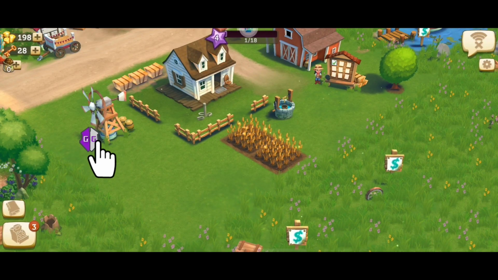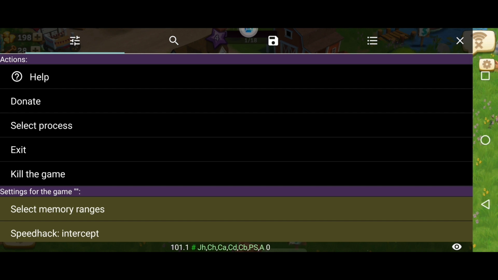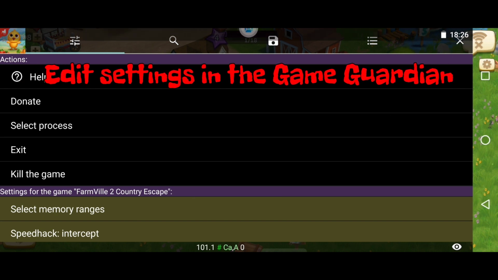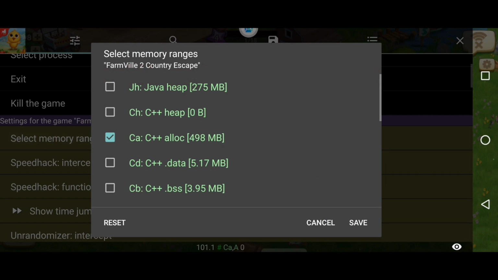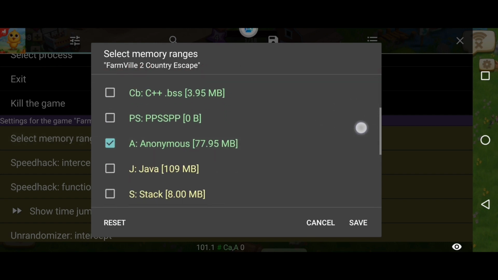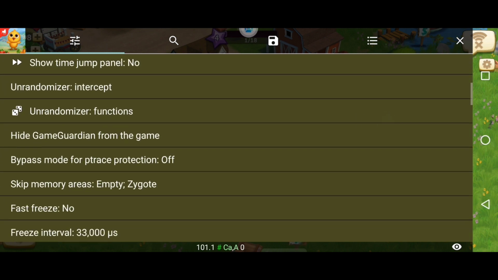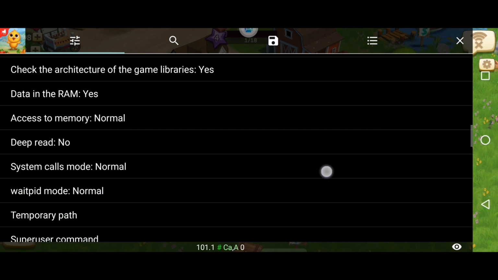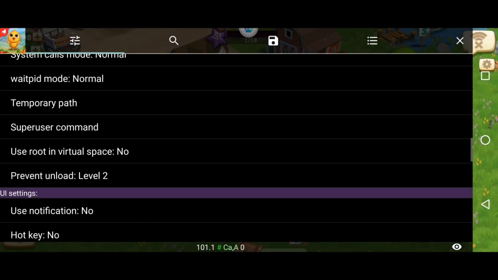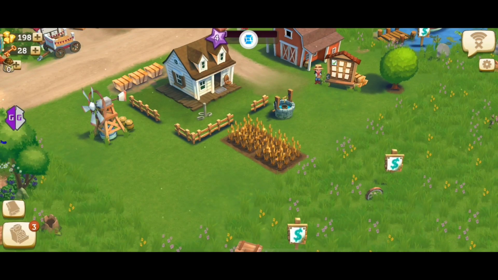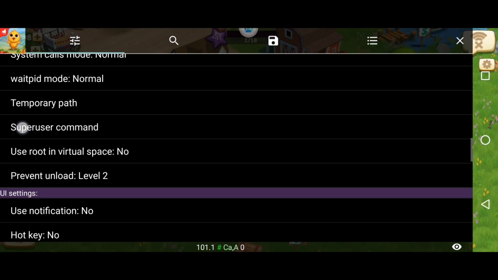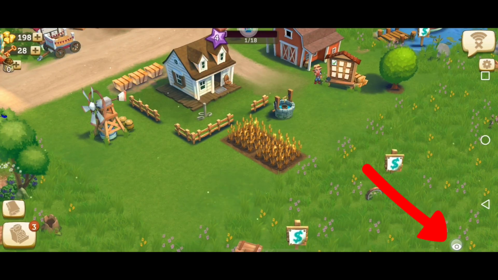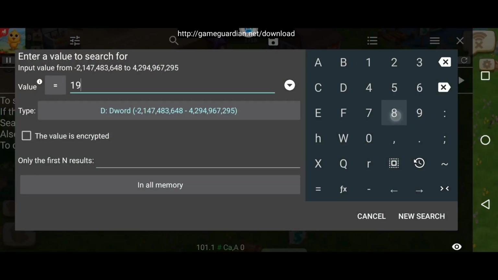After completing the tutorial, click on the GG icon and select the game here. Then edit the settings in the Game Guardian like this. Now again go to Game Guardian and check the number of coins by clicking this eye shape icon and search for it by selecting D-word.